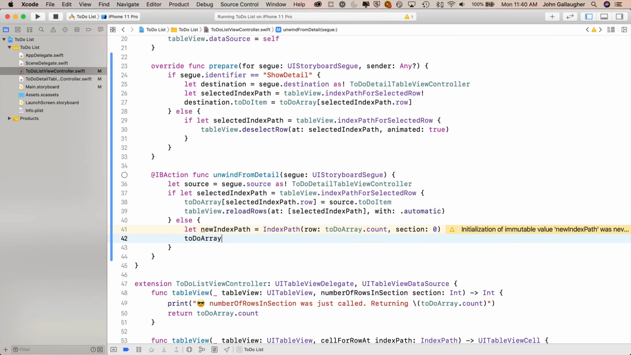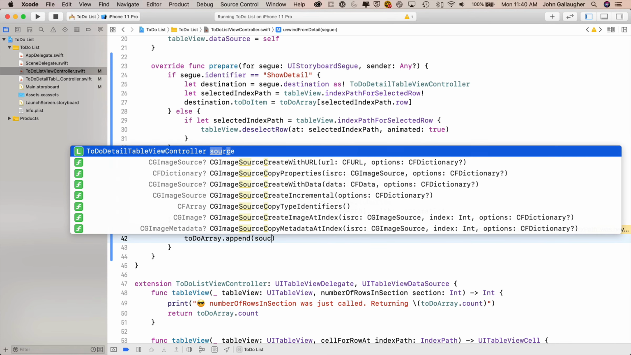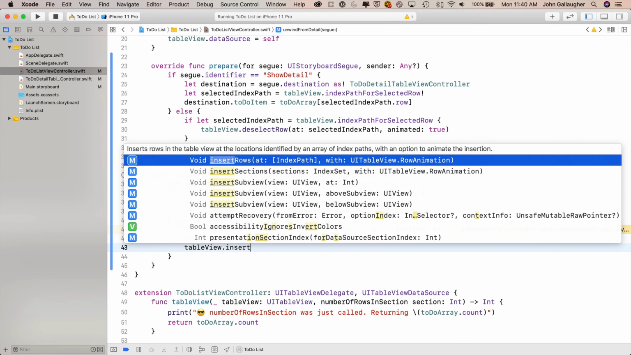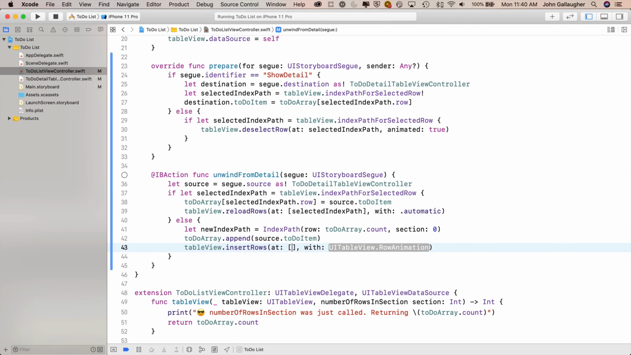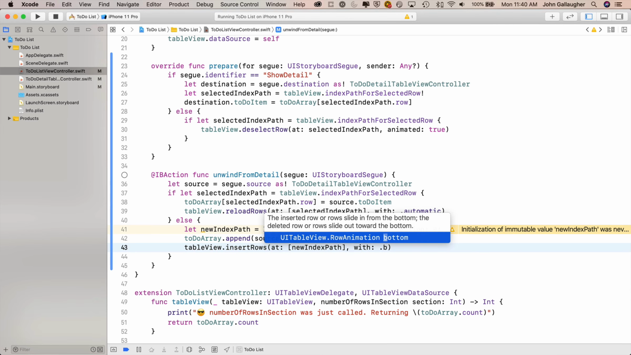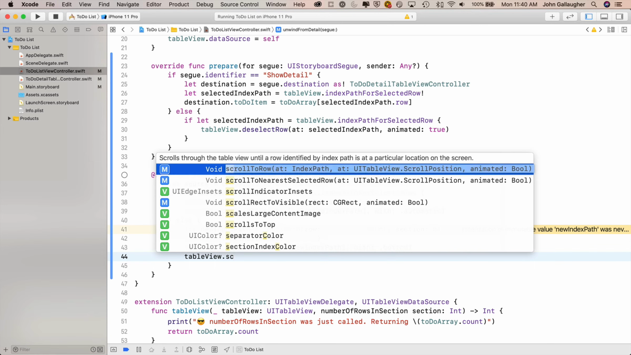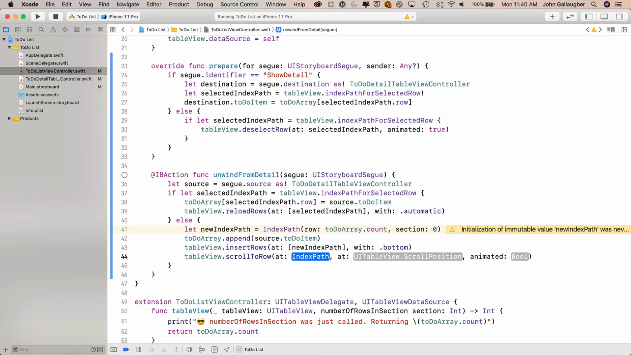Then we need to refer to our to-do array and append the new value that we're getting from the source. So that's going to be source.toDoItem. Now that we've got everything updated, we'll say tableView.insertRows. Unfortunately, there's not an insertRow at. We've got to put this inside array brackets, but it's going to be our new index path with, and the animation will be bottom since we're inserting it right to the bottom. Then let's conveniently scroll the user down to the row that we just inserted. There's a TableView method, scrollToRow, at indexPath, new indexPath. It's not an array here because you only scroll down to one location. Our scroll position will be bottom, and our animated will be true. It's so subtle you might not even see it.